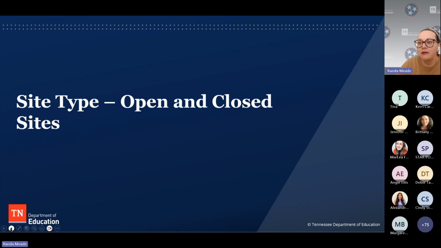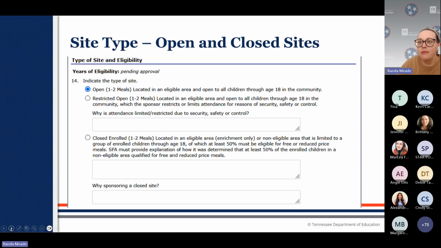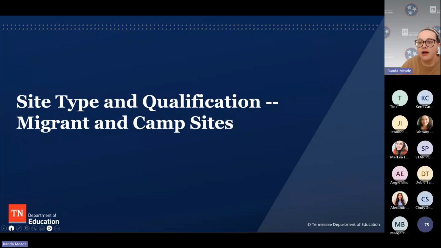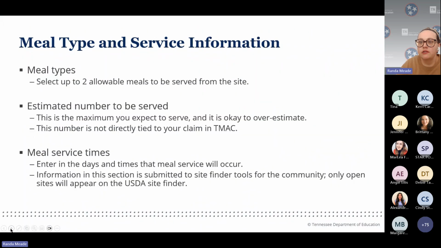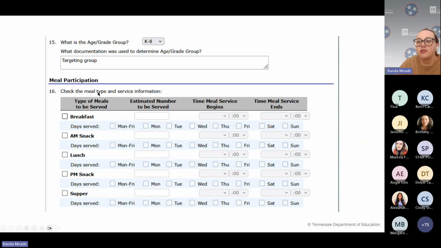So, site type, open and closed site. I'm actually going to skip over this and come back because I want to show this part. Number 16, this is what I was talking about when you check the number or the actual days that you're going to operate. This needs to relate back to those number of operating days.